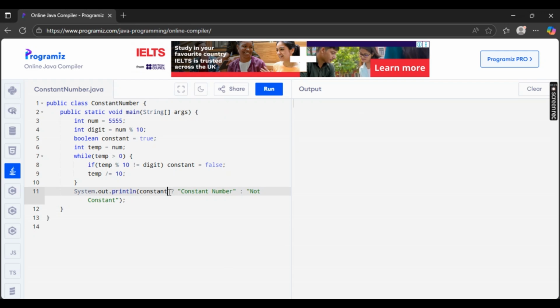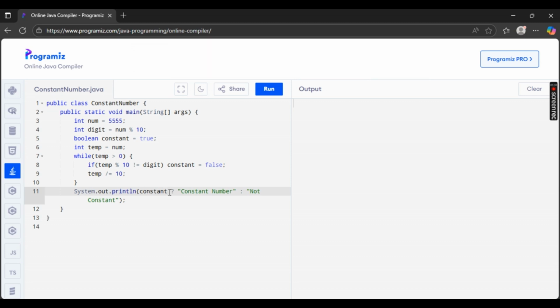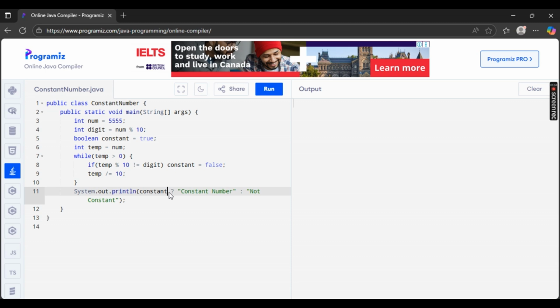Wanna know how to check if a number is a constant number in Java? Well, no worries. In this video, I'm going to show you an easy step-by-step guide on how you can do it. A constant number is made of the same repeating digit, like 5555.